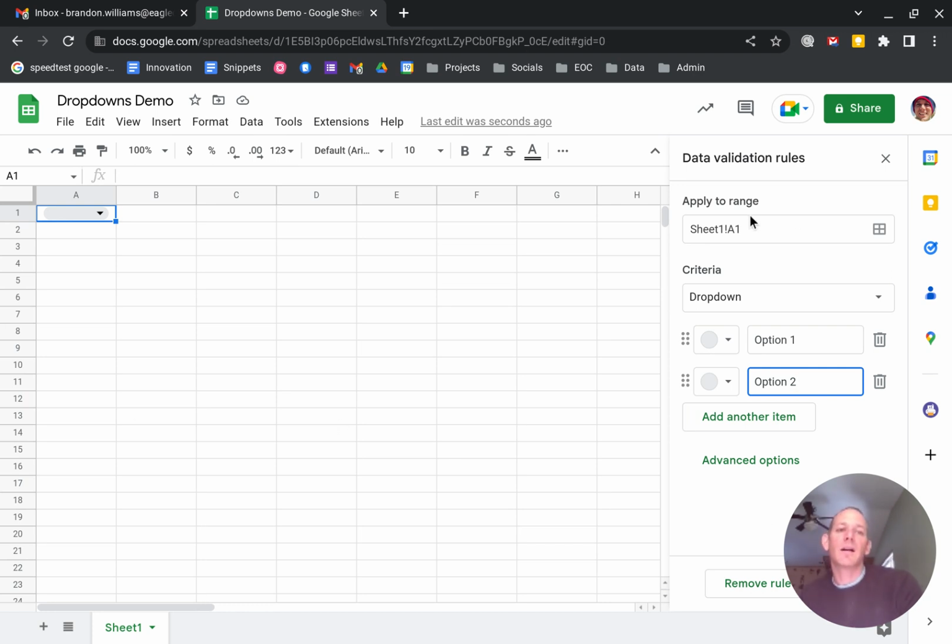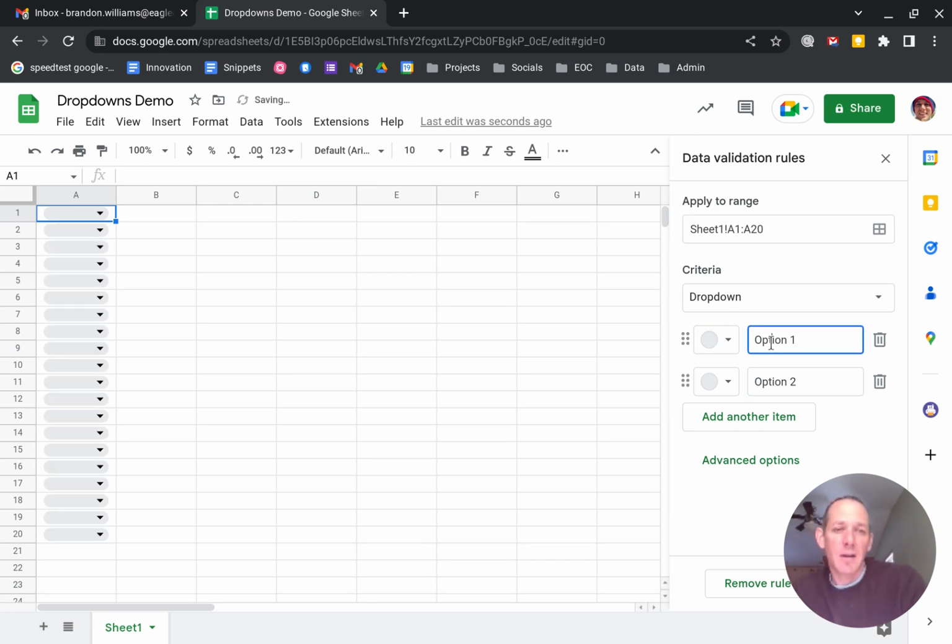So right here, I want to apply this to a range. In this case, I'm just going to do, let's say, 20 rows. So A1 through A20, create a drop down, and the drop down options are going to be pretty easy. It's going to be not started yet and started, if I could type that in the right place, and started.